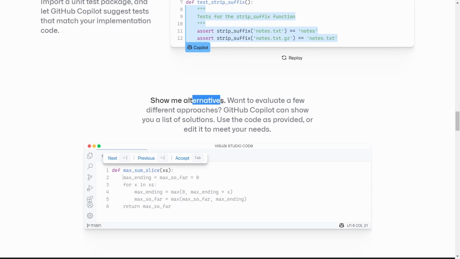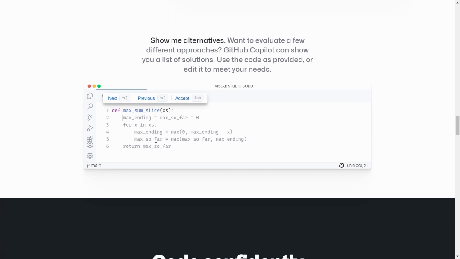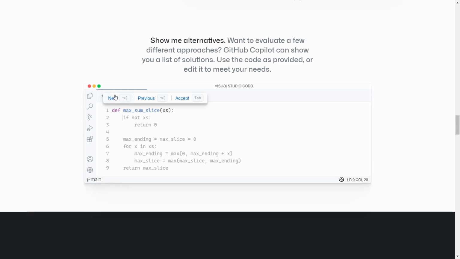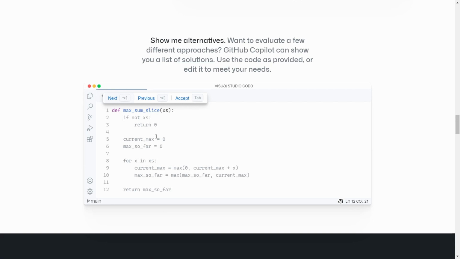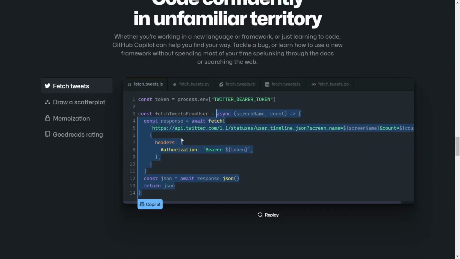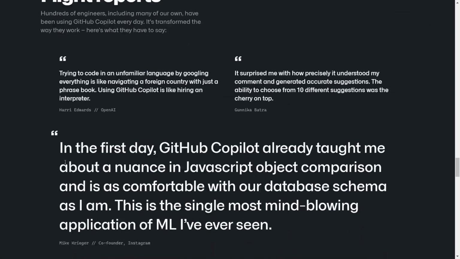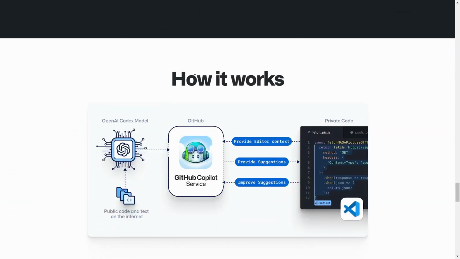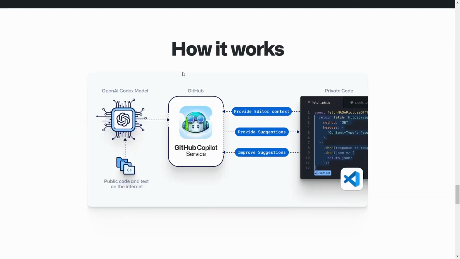Nobody. Showing alternatives. Want to evaluate a few different approaches? GitHub Copilot can show you a list of solutions. It will not give you only one solution, but many solutions. You can click on next, and it will provide you the next solutions. Code confidently in unfamiliar territory. We can do it now. You don't have to go to the docs every time, right?